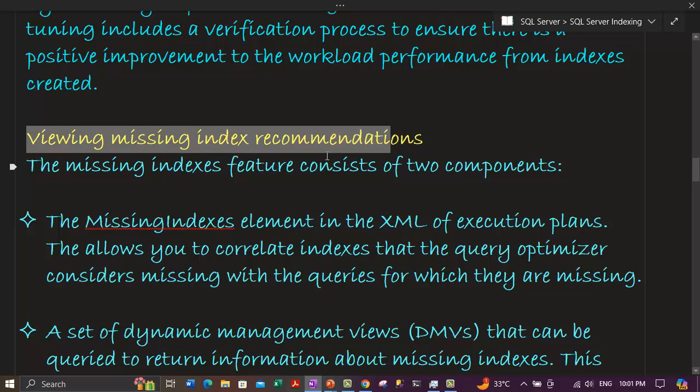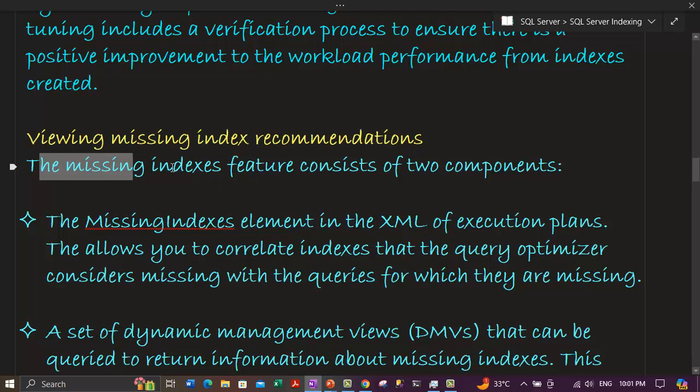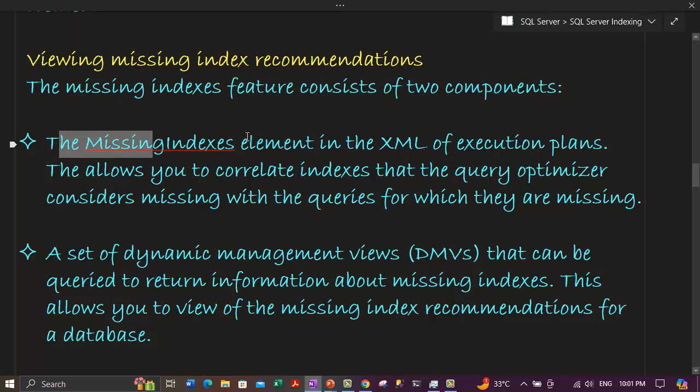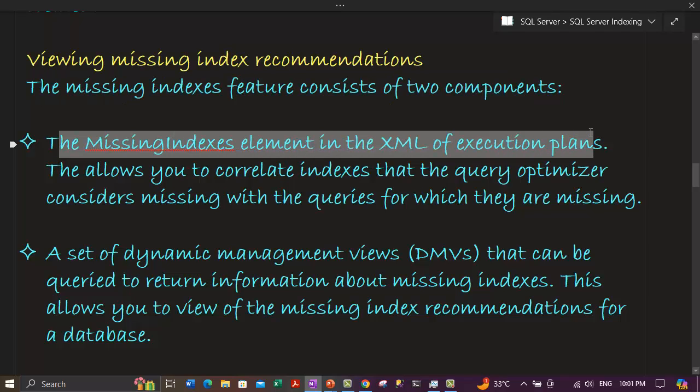Now let's talk about viewing the missing index recommendations. How do we view that? The missing index feature consists of two components basically. The missing index element in the XML of the execution plans. So the XML execution plans contain the missing index element, which we can view for any missing indexes.